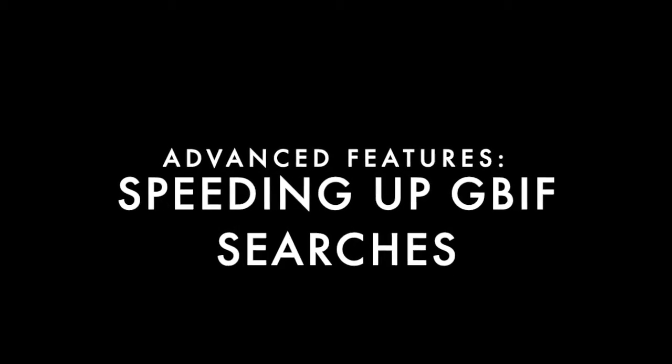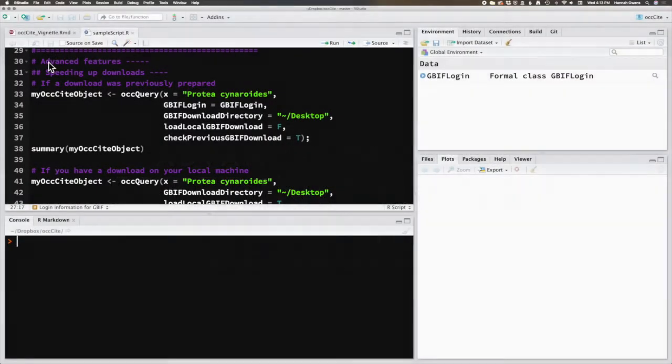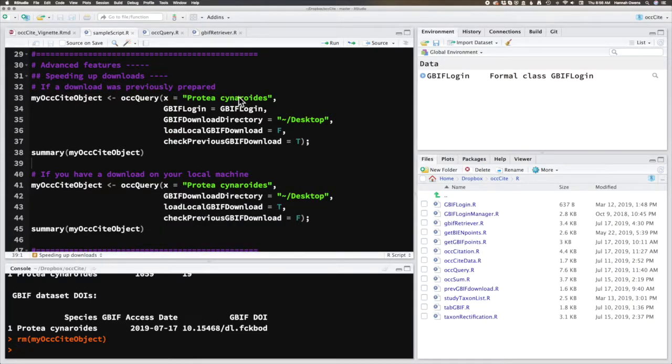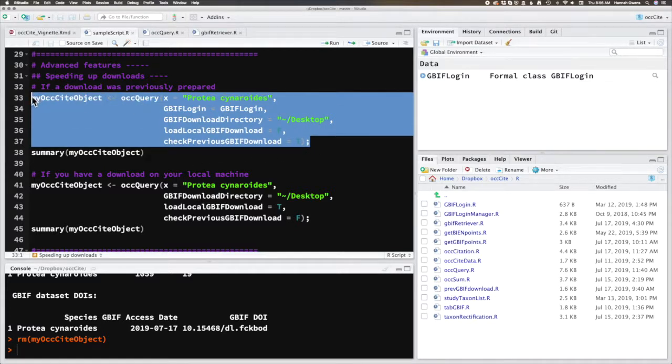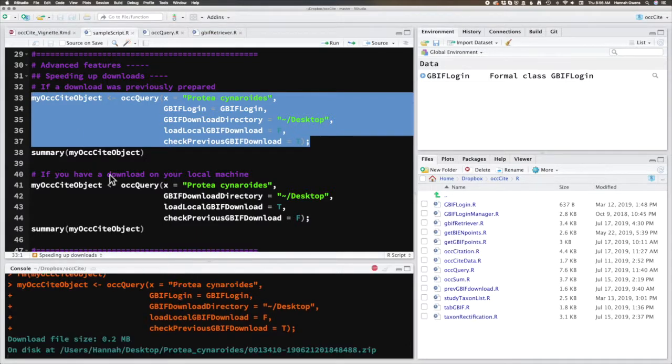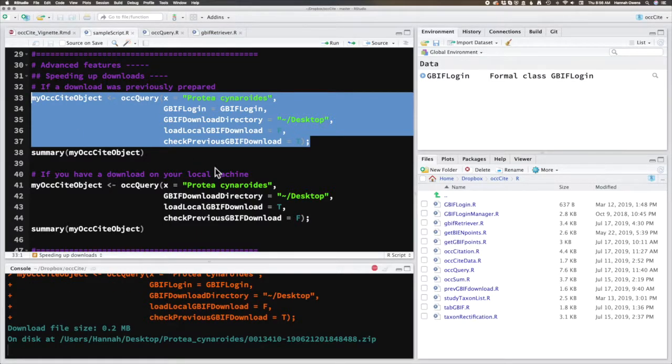occCite also has some more advanced features. First, if you have a previously prepared download, such as one that may have been prepared by doing a search on the GBIF website, you can simply change check previous GBIF download to true. Then occQuery will look on the GBIF servers to see if you have any previously prepared downloads that match the specified taxon name.